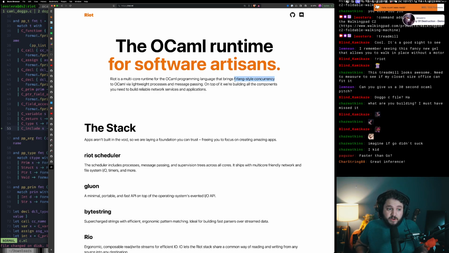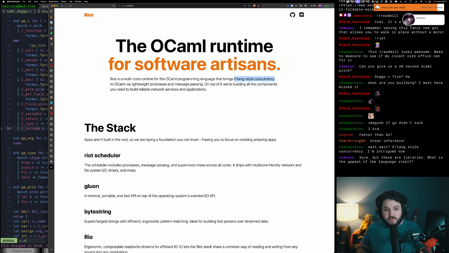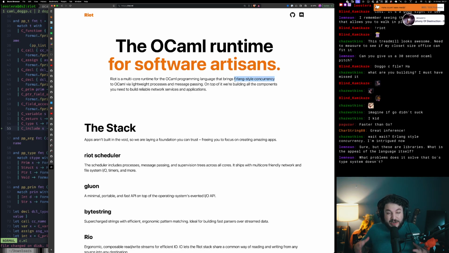It can be faster than Go in some cases. Like the long time adage is that OCaml gives you 50% of the speed of C, right? Without having to do anything. But there's companies that are building real-time trading software in OCaml. So you can make it run really, really fast.